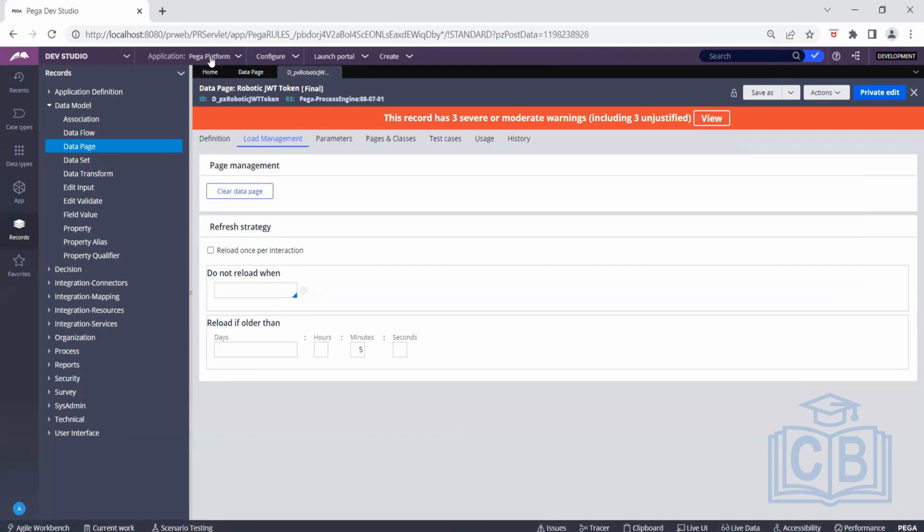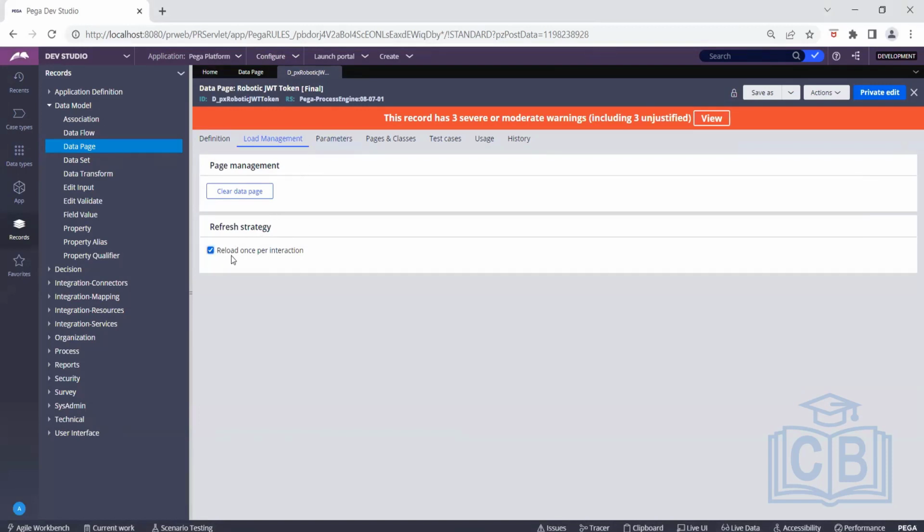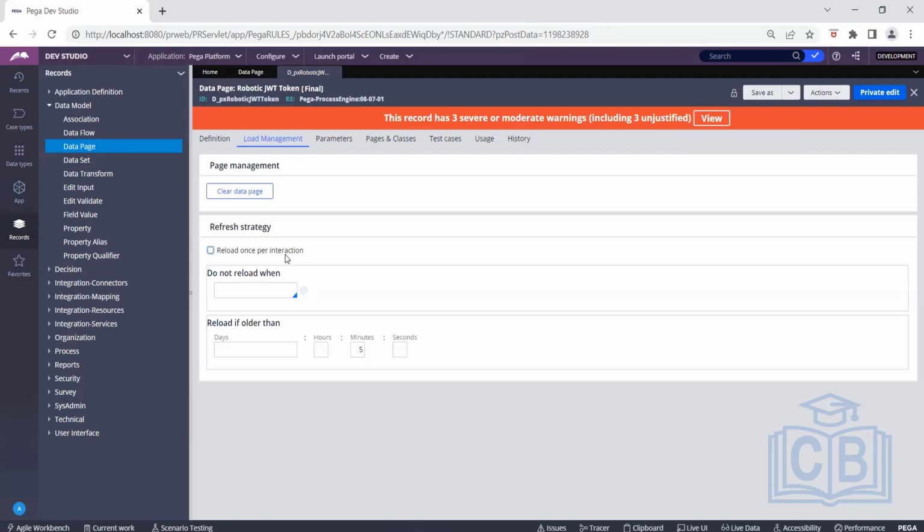Now if you select reload once per interaction, what will happen? If you select India, it will show you Delhi. If you select some other country, Sri Lanka, it will show you Colombo. In a similar manner, if you didn't select reload per interaction, what will happen? If you select India, it will show you Delhi. If you selected Sri Lanka, still it will show you Delhi only.